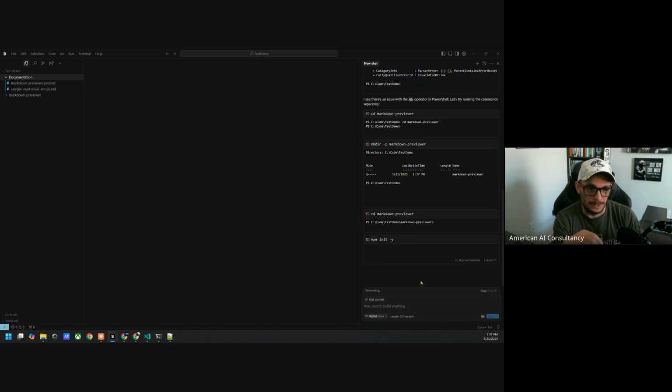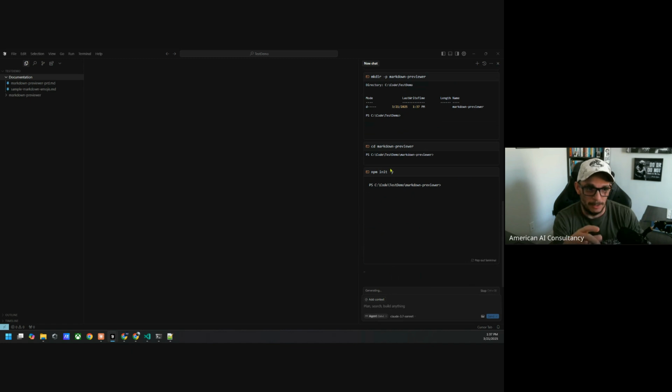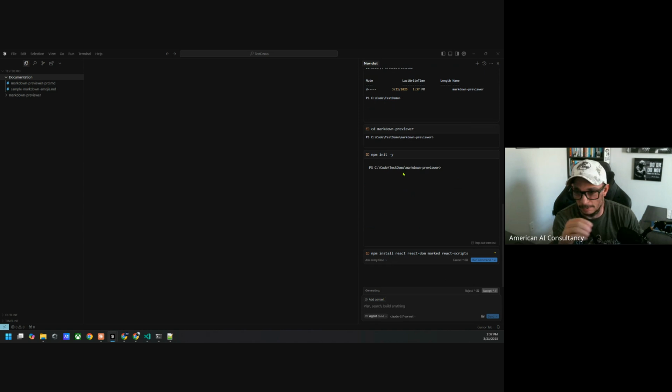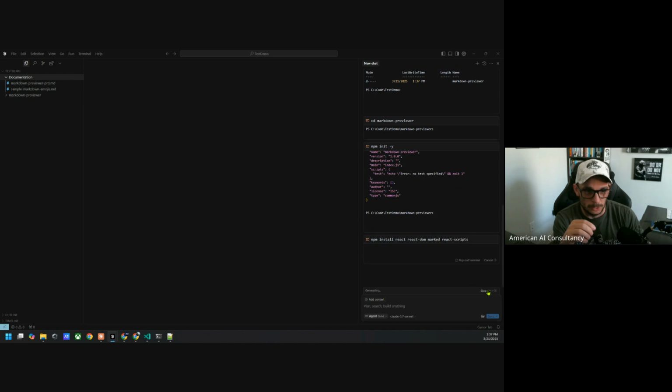And this is initializing. So this is your initial project. npm init -y is setting up the application in the background. It's going to ask you to install some dependencies, which you just let it do.